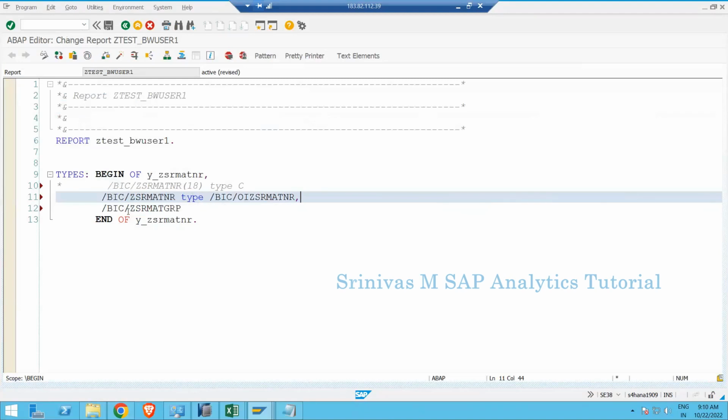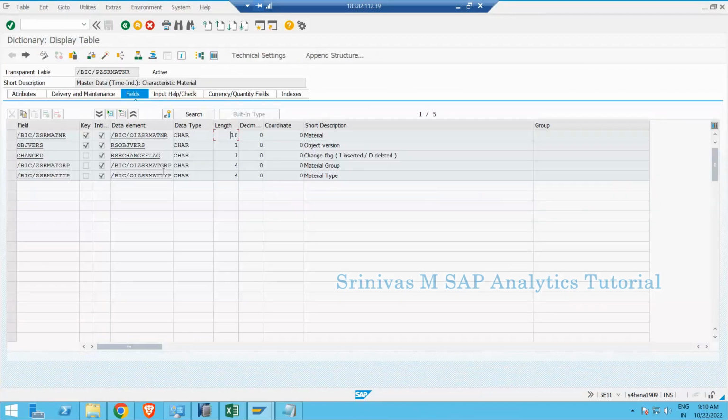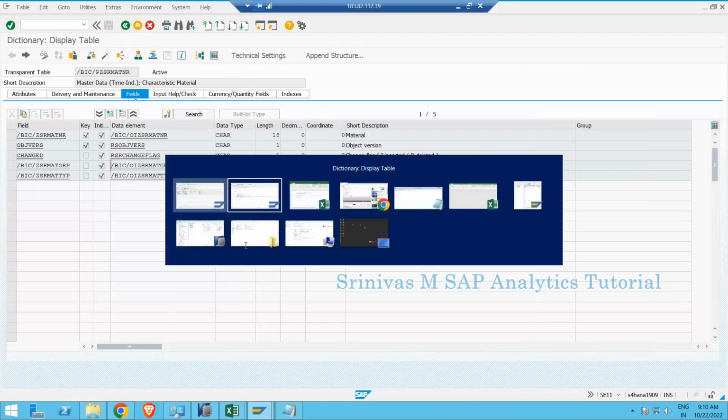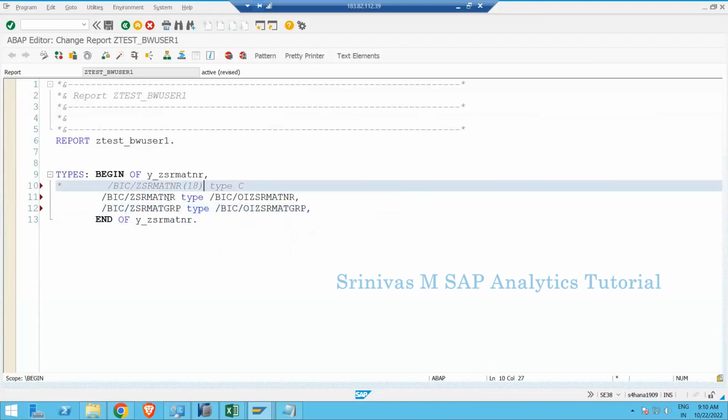Similarly, for material group also you can define the type with the corresponding data element. Material group, this is the data element of this column. So you must know this. Instead of defining them like this with data type C and I, better always use the data element.